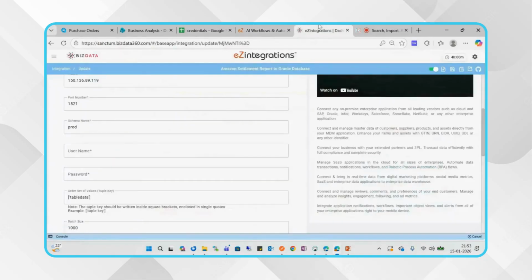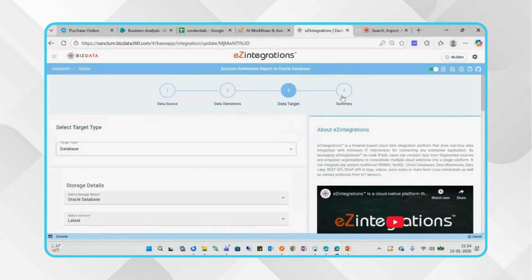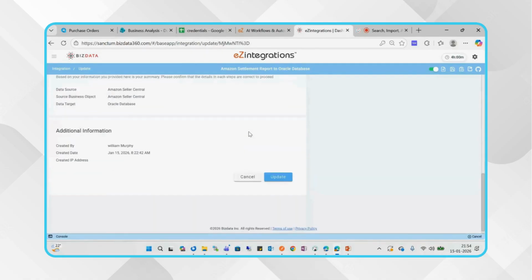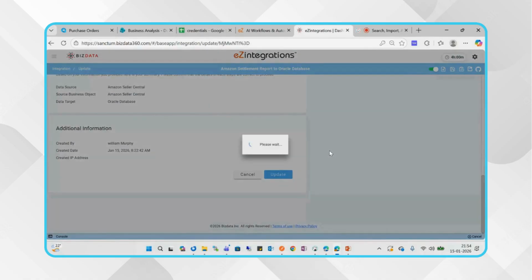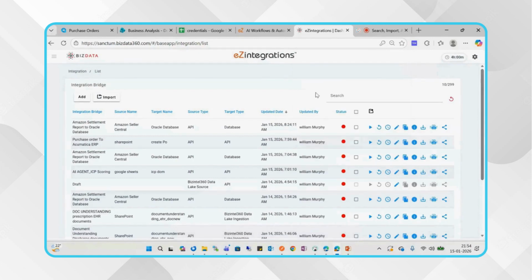I'll come here, put my username, and put my password, right? So I have inputted that. That's all. Input your source credential, input your target credential, and click on update. Now it has been configured for your system, right? For your environment, for your Amazon or for your EBS. Now what next? I just come here and start the service.